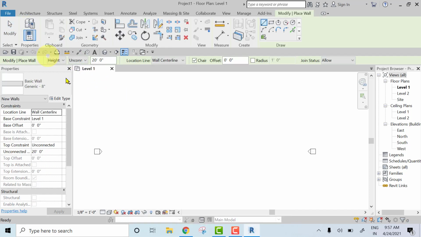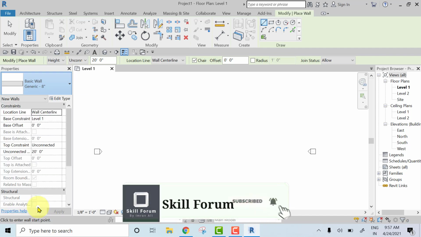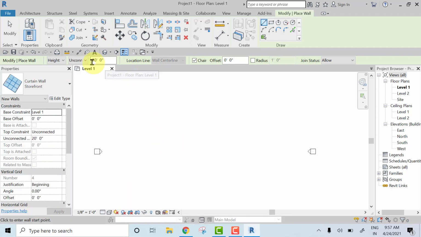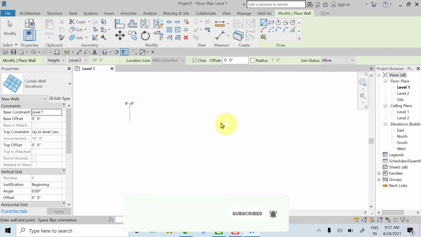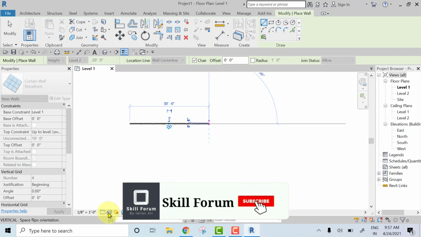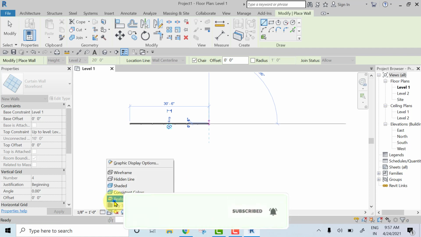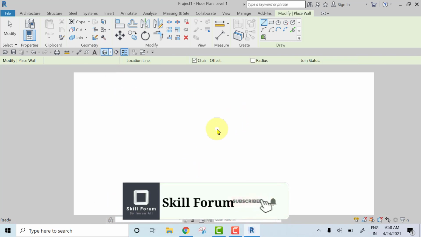You just click on Wall. Here you go to the wall properties and select the Storefront wall. Once you select the storefront wall, I will make it up to Level 2 and create one wall. Fine. Once you create the wall, I will set it to shaded and detail level to fine. If you go to 3D, here we have the storefront wall.